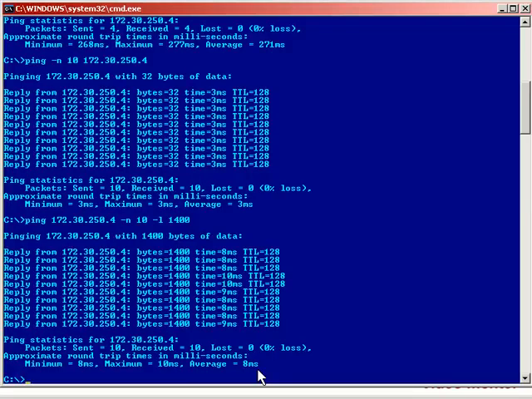Now again, I might do this with more packets, maybe 1,000 packets, and maybe even a larger size to simulate more data traffic or more congestion on the network. And also I could do this with a batch file and store the results in a text file for comparison to other tests later. And that's basically creating your baseline.